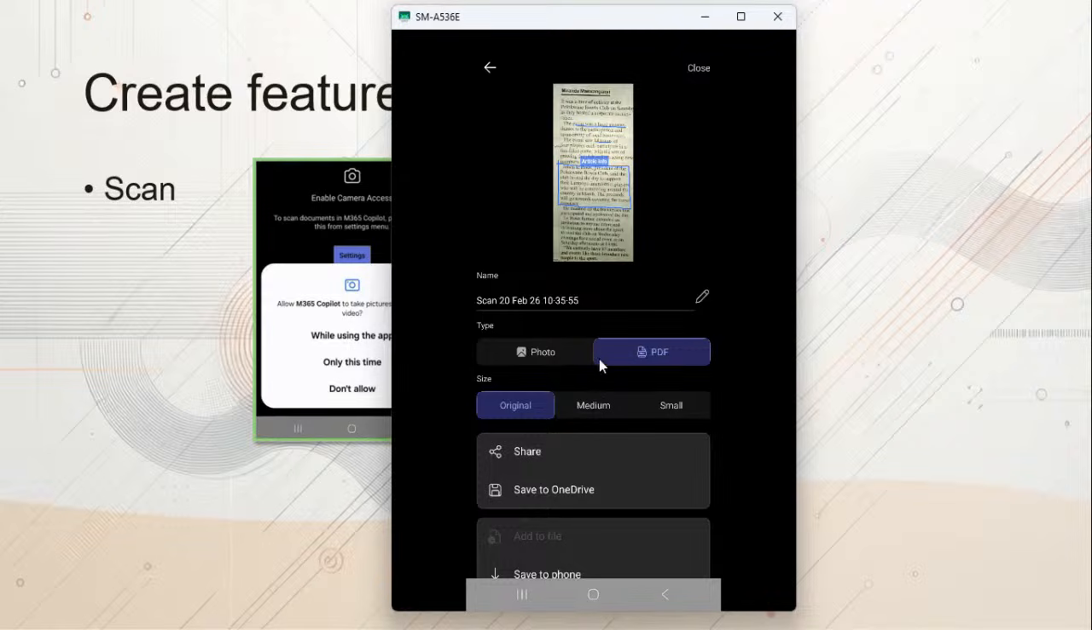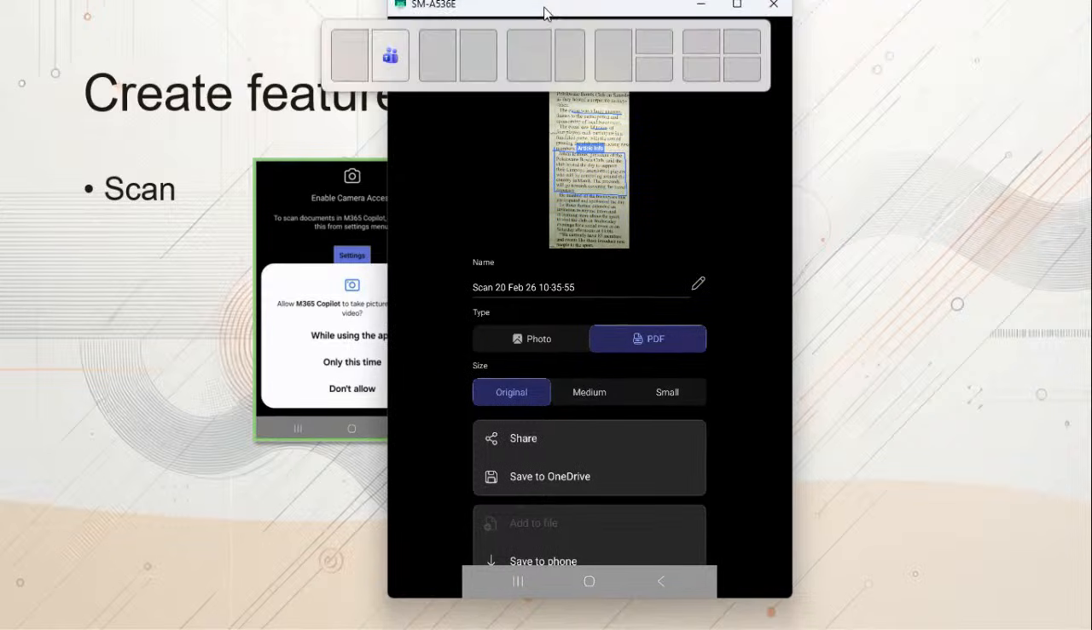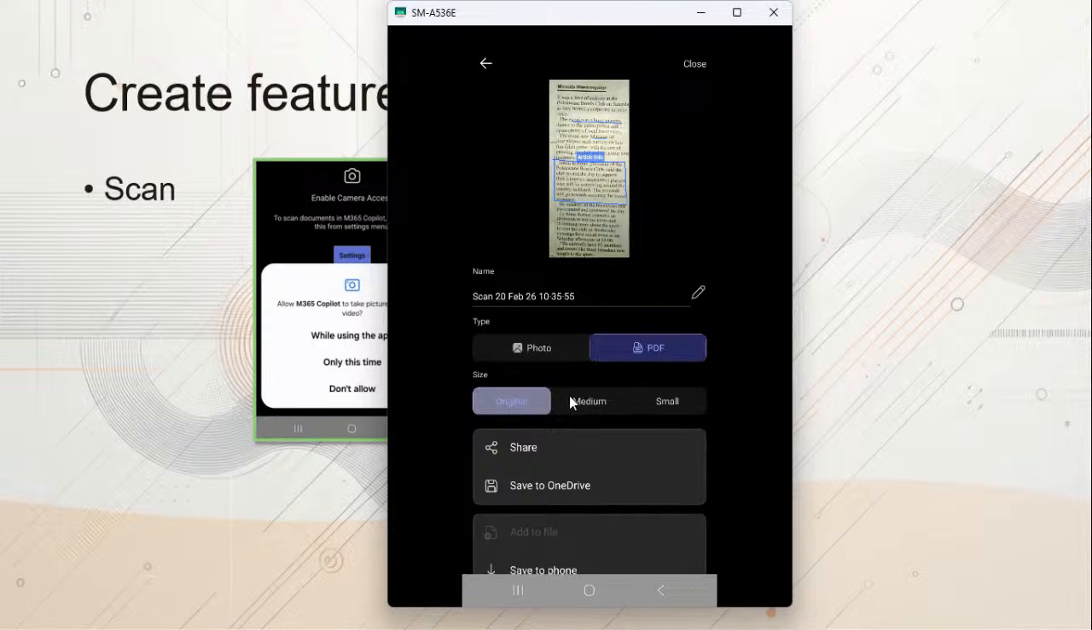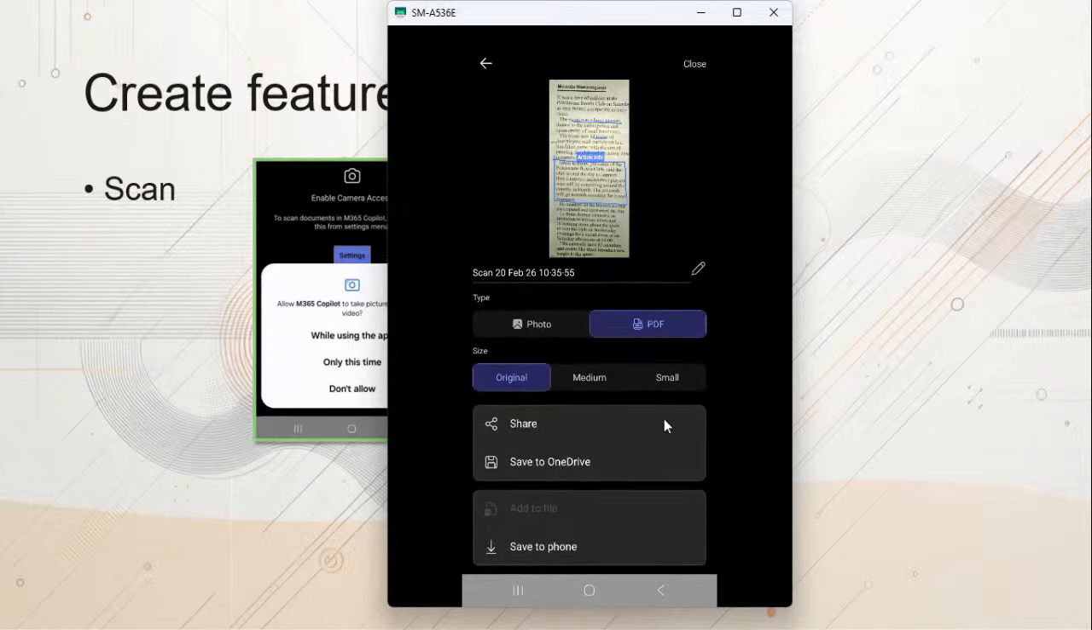But then it even tells me, okay, what size do you really want? Original size, medium size, small size. In other words, the data size. Be careful with going small because the quality might go a little bit down. So that makes it a bit tricky. And then, of course, you can even go and share this or save it to your phone or save it to your OneNote. You've got all these different options, totally up to you. Where do you want to save it to?